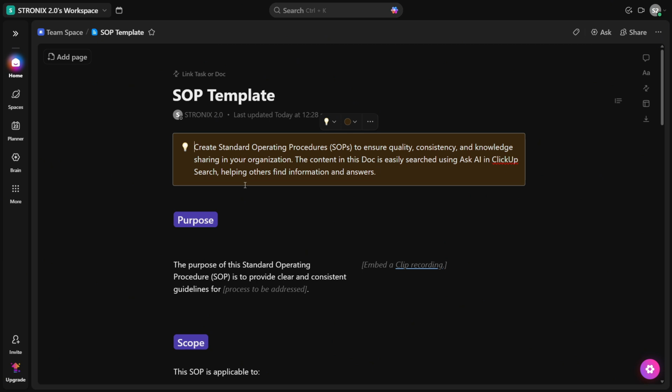And there you have it, a simple guide to setting up and customizing your SOP in ClickUp. With this in hand, you can begin to create well-documented processes that enhance productivity and maintain consistency across your projects.